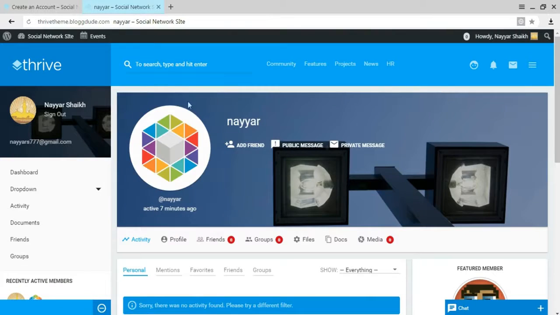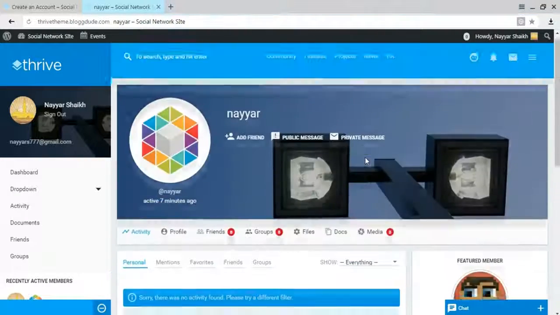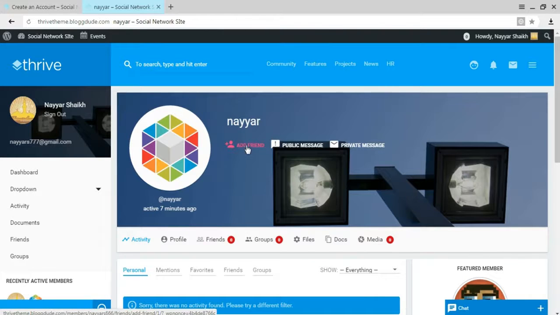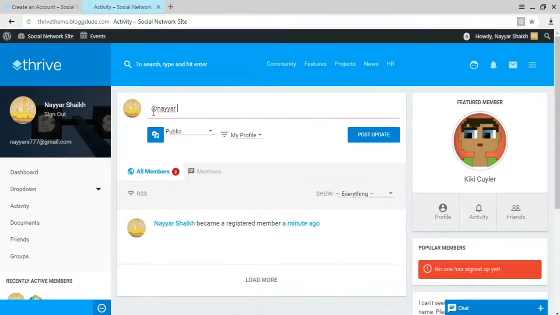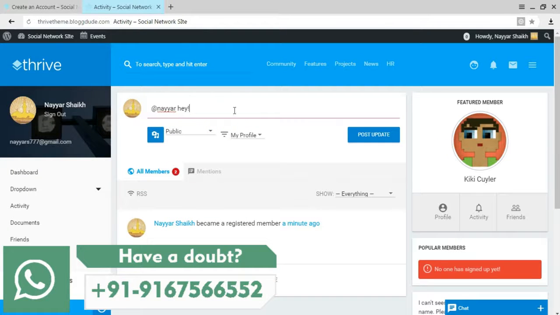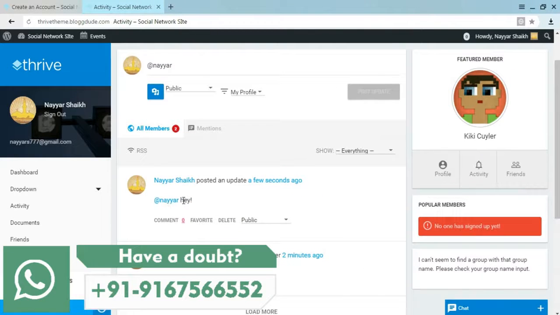Okay, when I open this, I can see his profile page. Now what I can do is send him a friend request. So when I click this, friend request has been sent, and now I can also cancel the friend request. I can public message him. Okay, so click on public message, and as you can see, we are also getting a mentions option. When you type in at the rate of and type in the username, any username, then you will be sending a public message to them. For example, let's type hey and post update. Okay, so we have sent a public message.